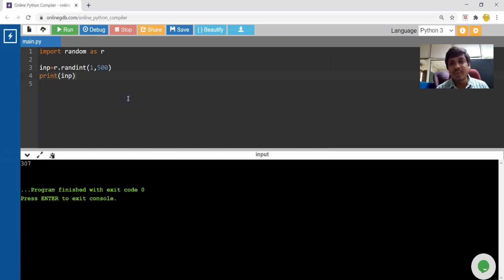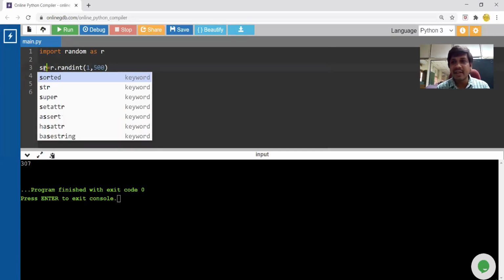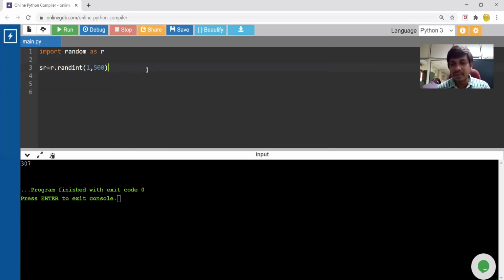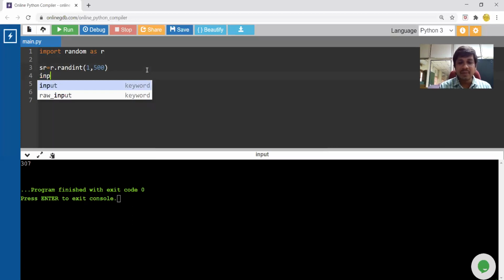My task is to predict that random number. And how can I predict that? It should help me to predict. Okay, so see here. So I got the random number. Now I need to read, say this is the random number of the system. So I'm making the variable as SR. SR means system's random number. And I am taking input here.